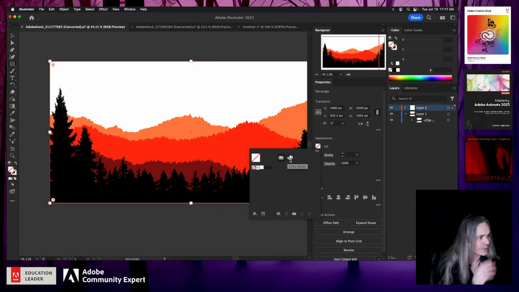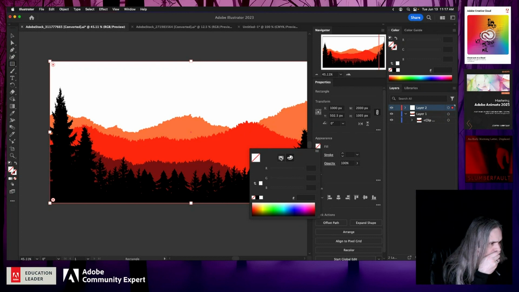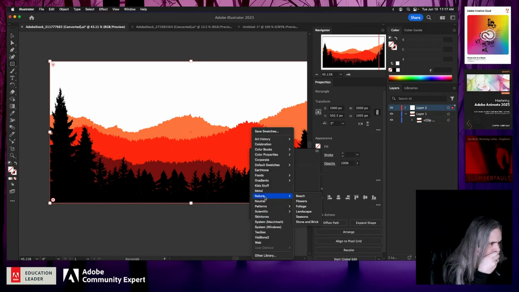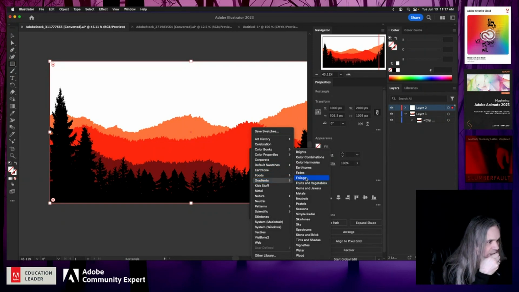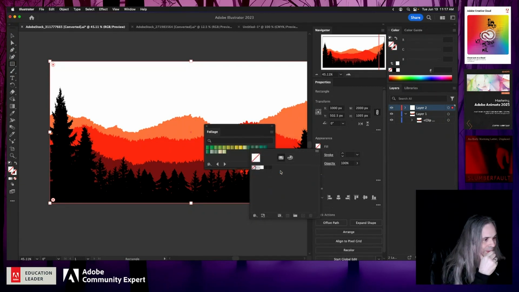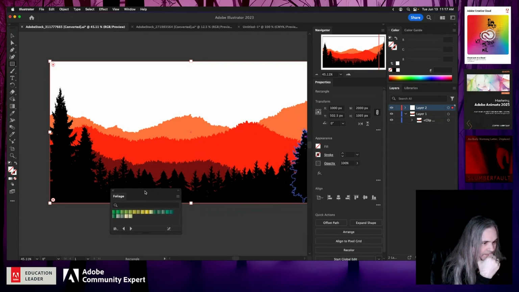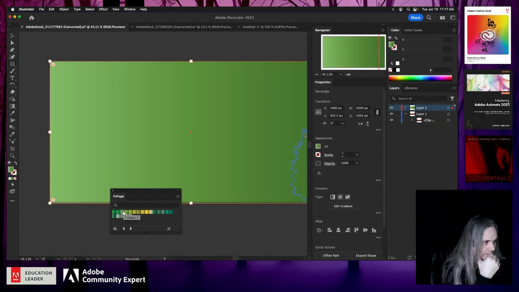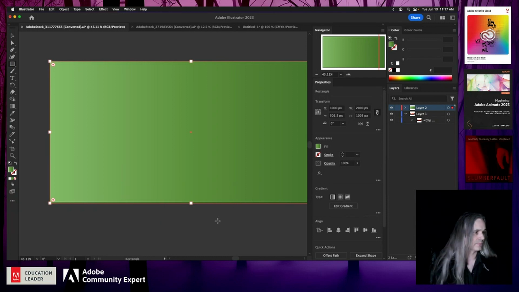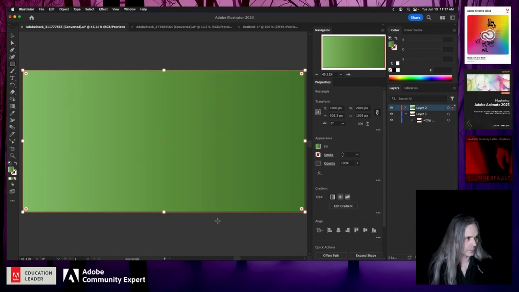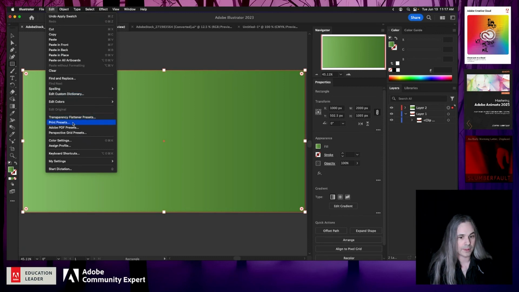So what do we have here? Oh, that's interesting. Why is this? Gradients. Foliage. Yes, please. And it's all green foliage. All right, so there's a gradient. And let's see what happens if you choose a gradient. I don't know.